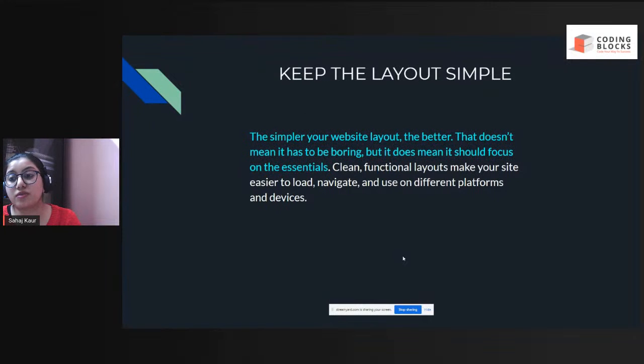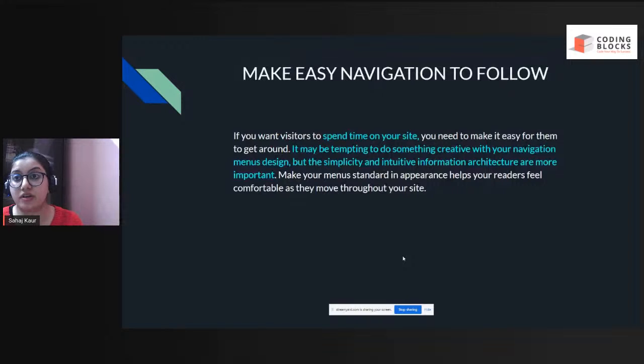It does not mean that it's going to be boring or dull. It's okay if you have a simple layout. Make navigation easy to follow. Visitors turn up on your website, and if they find just one particular content and you do not have easy navigation to go to other content, users will come out of that zone of viewing your content because they'll get bored. They'll lose interest in your content. So make sure you have easy navigation, so people can go through your website easily.